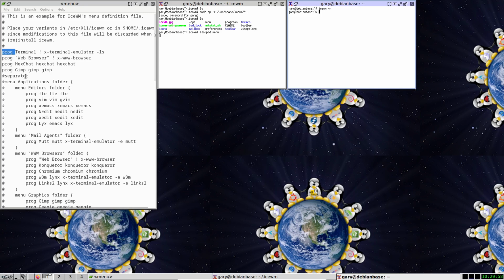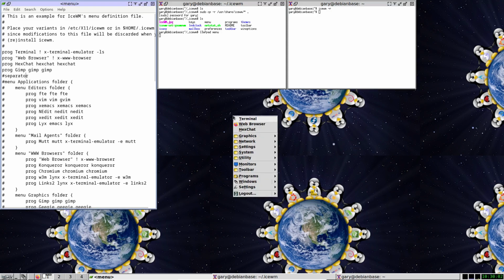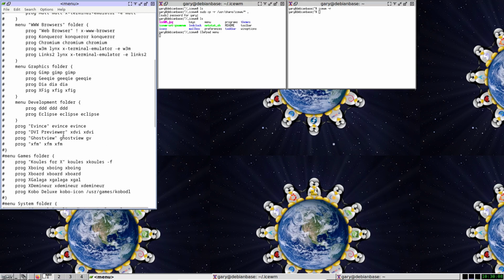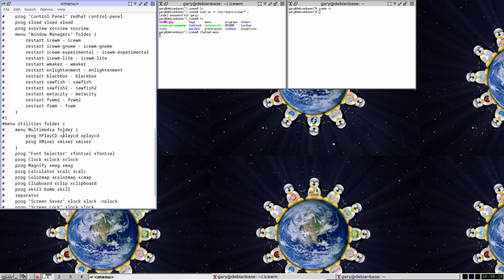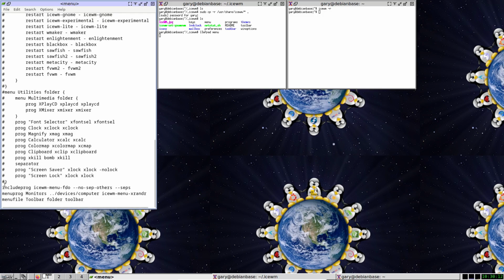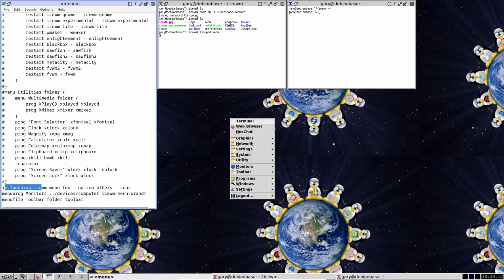You'll see that you've got all these lines with the hash in front of them. That means they're commented out. So we haven't got an applications folder. We haven't got mail agents in that format. What we do is if we scroll to the bottom here, you'll see there's this thing called include prog icewm-menu-fdo. So that covers this section between HexChat and monitors.